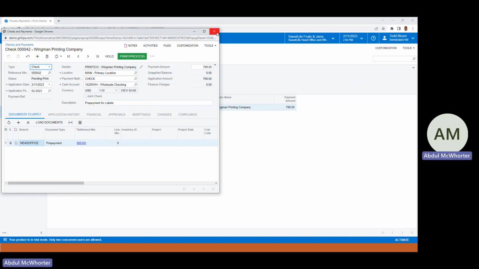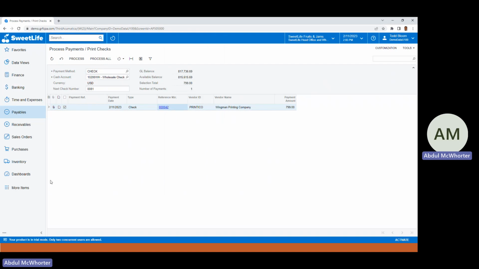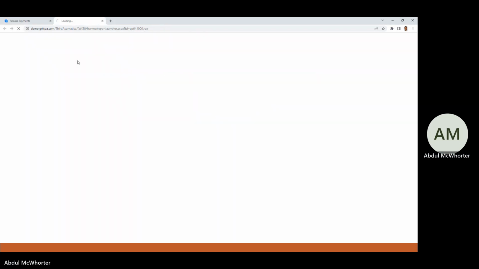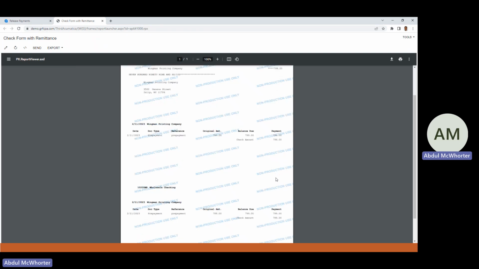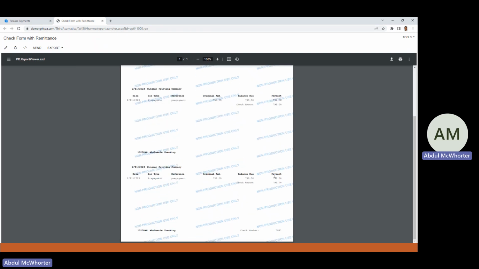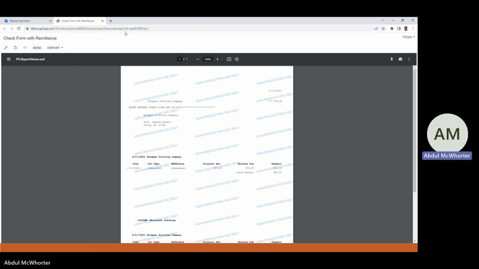And then let's just go ahead and close this. So we reviewed everything and it's exactly what we want. So we select process. The system will then give us the check form remittance to take a look at what the check will look like. We can review it. There we have it.